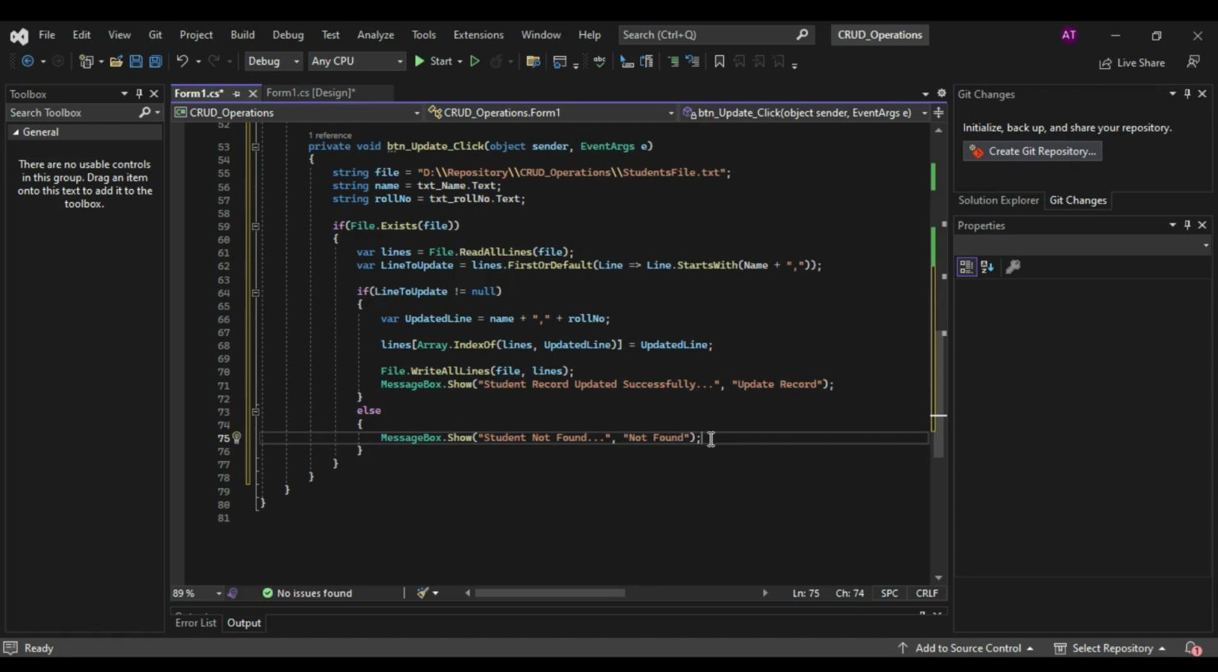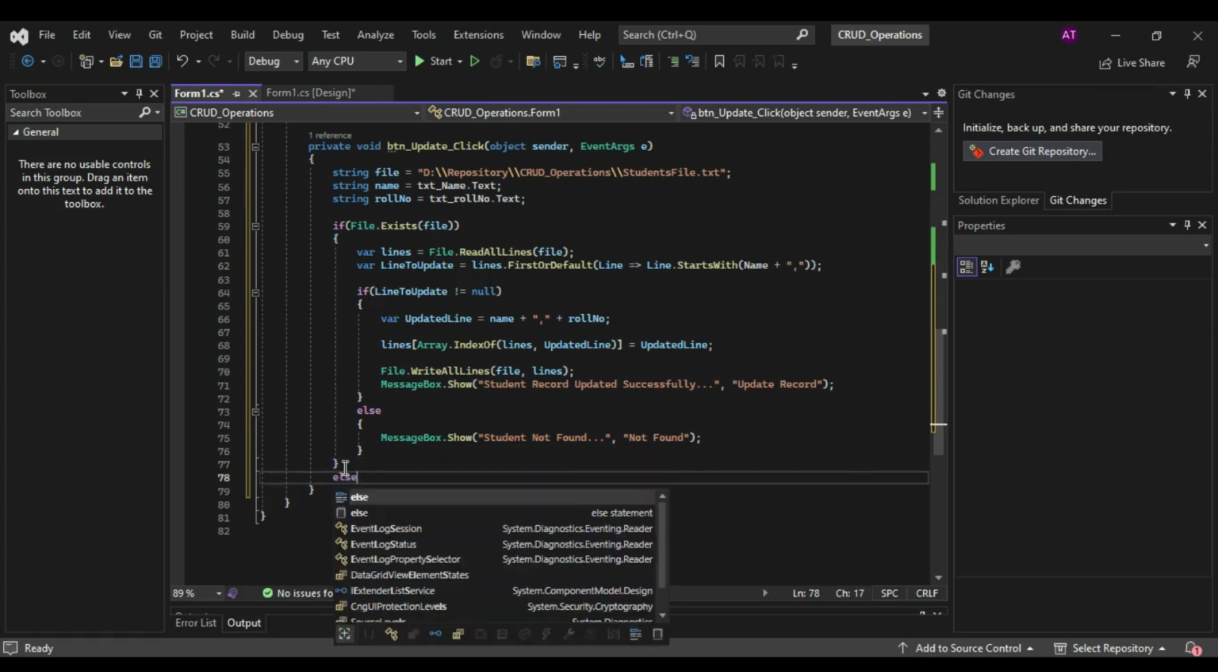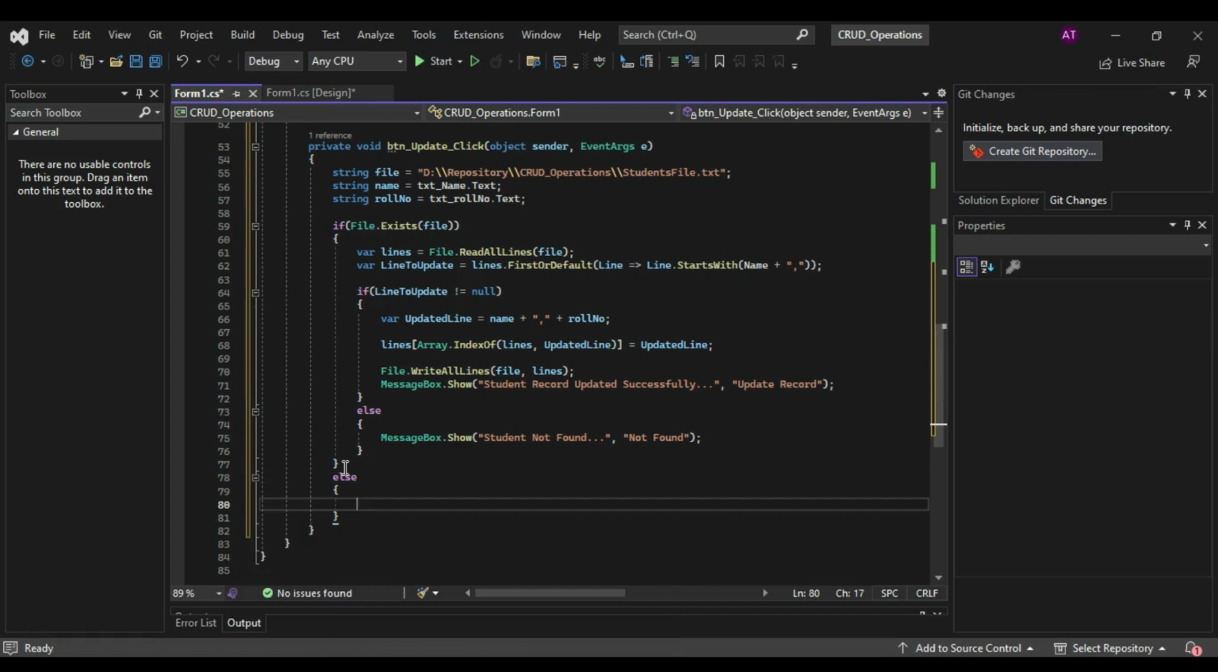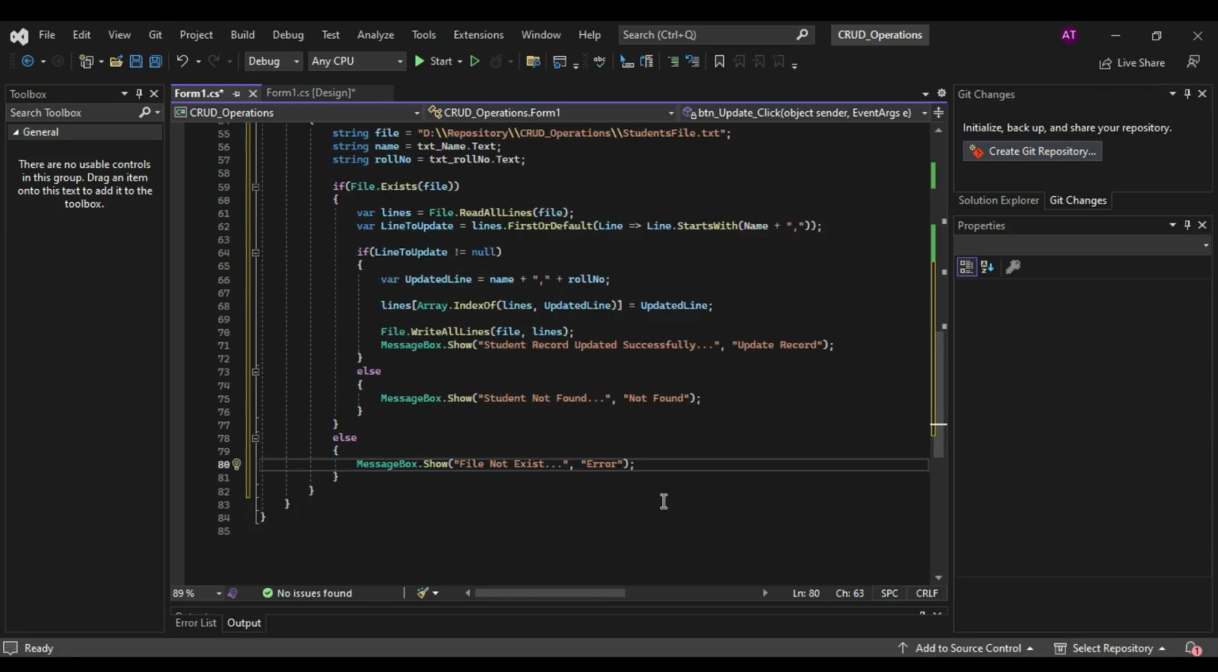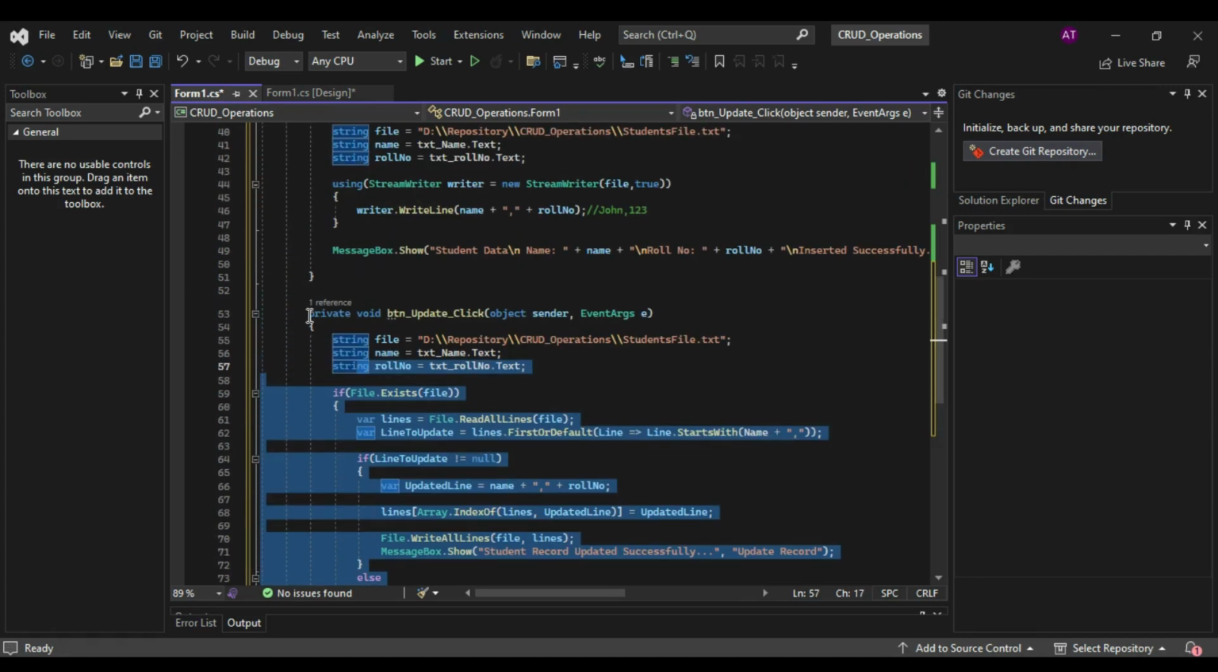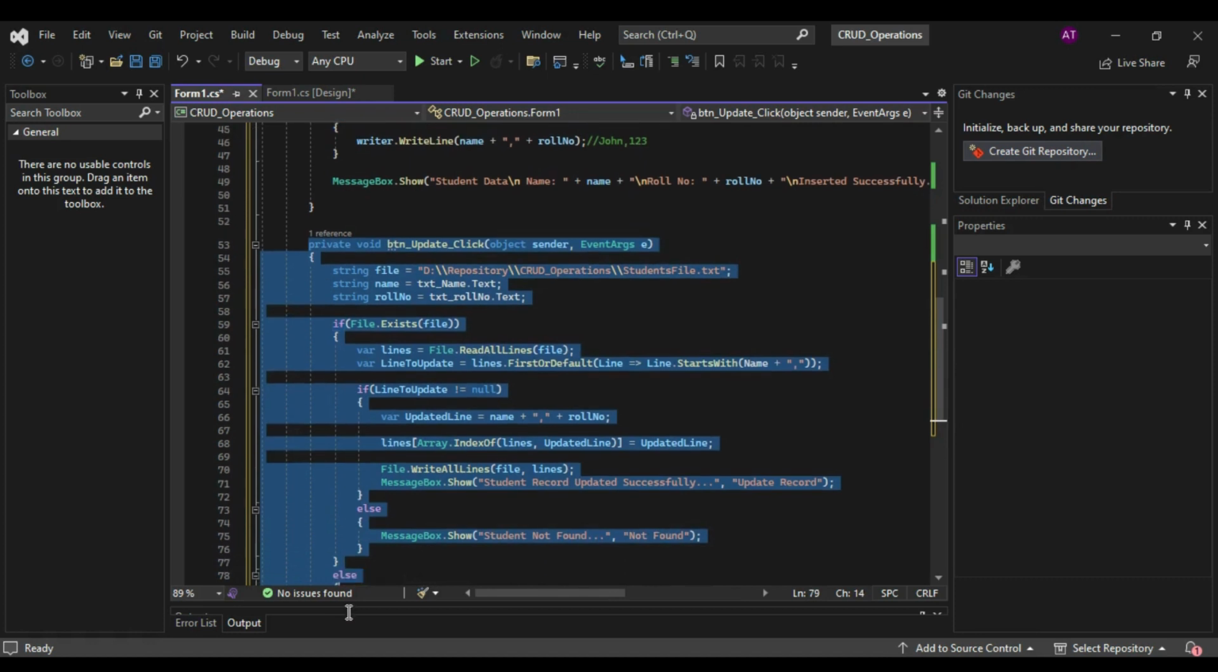After that, we are using a condition of if file exists, so we have to make a condition that if file does not exist, again show a message box to the user that file not exist, and here the error symbol. Now we have made the update button.